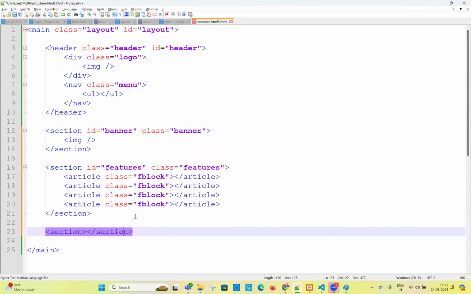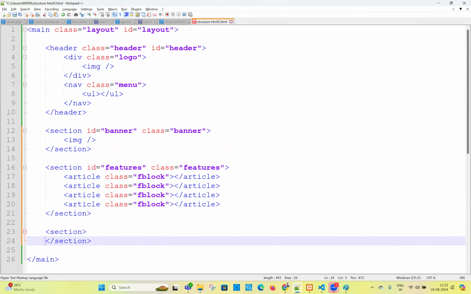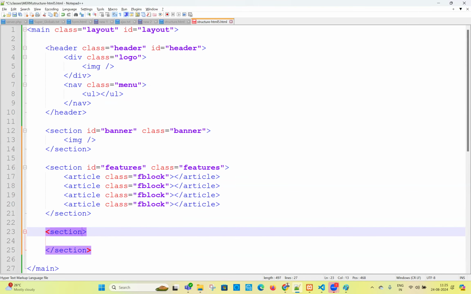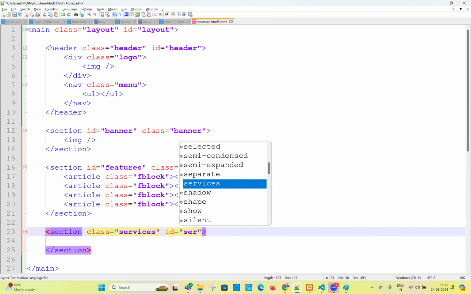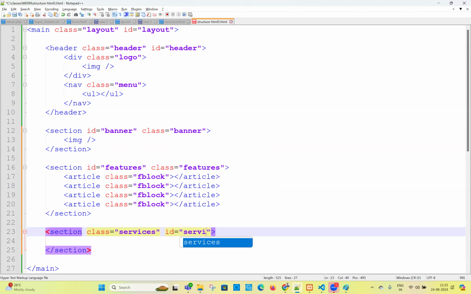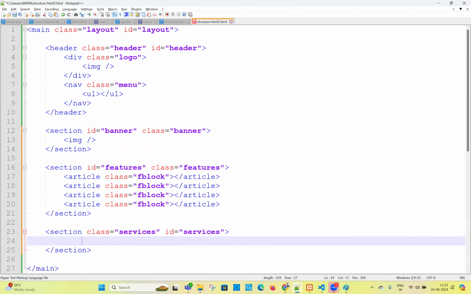You are having 2 parts, right? So 2 parts. So this is going to be a class equal to or ID equal to services. You have services, some ID equal to services, something like this I'm taking. Don't worry about the spelling mistakes, right? So we have another section.